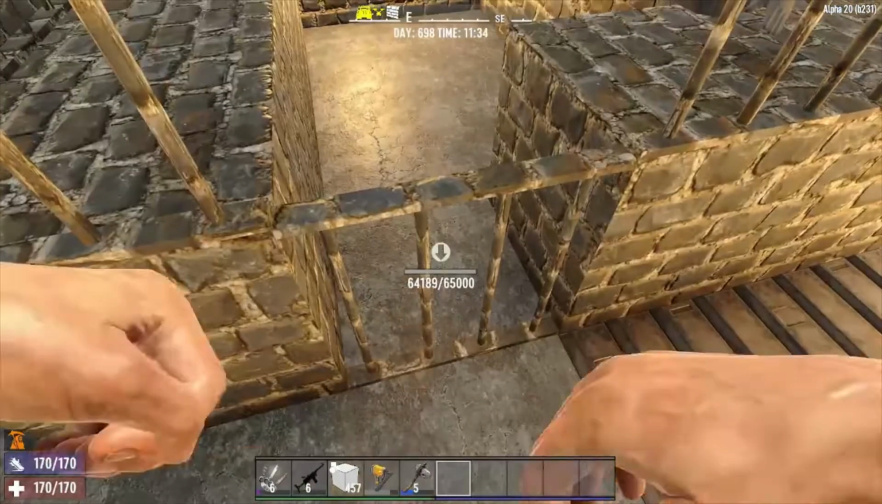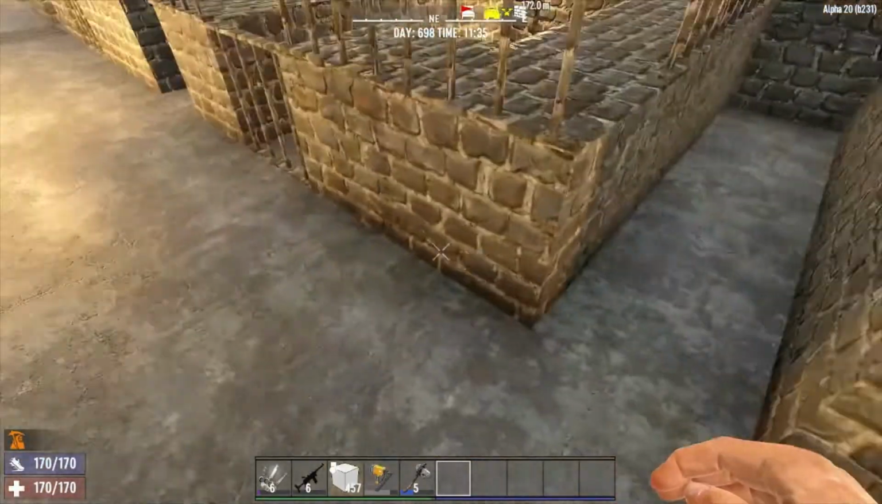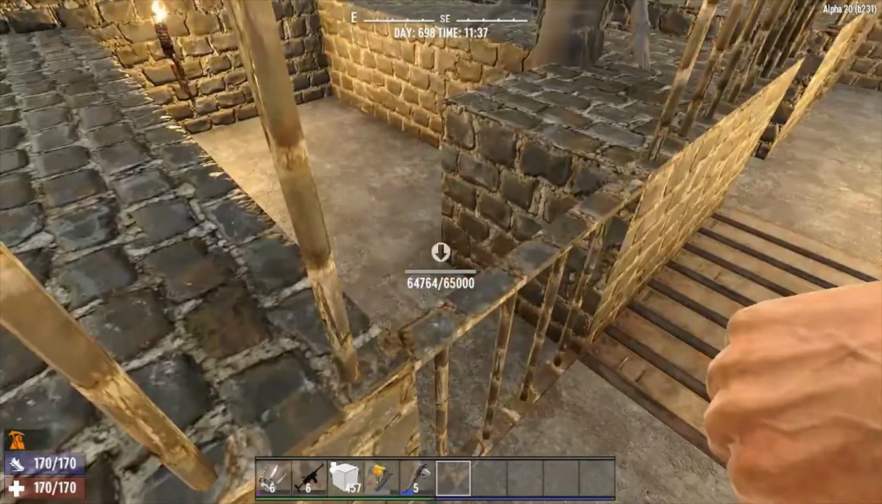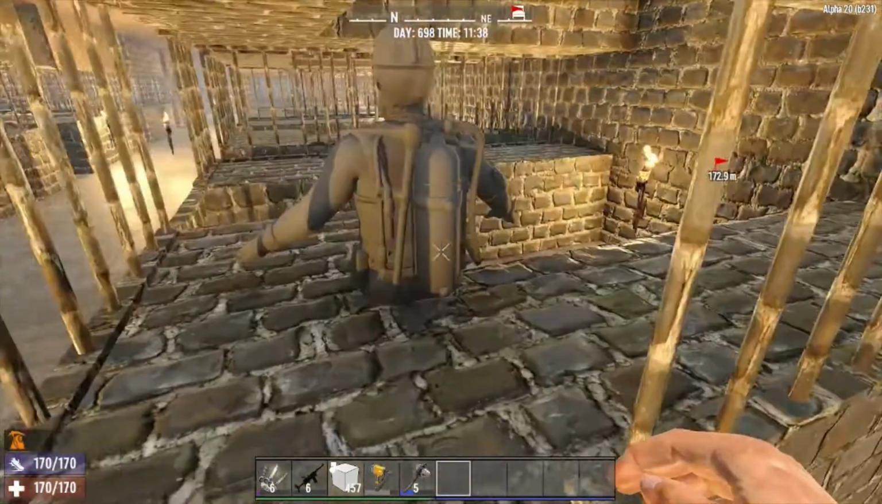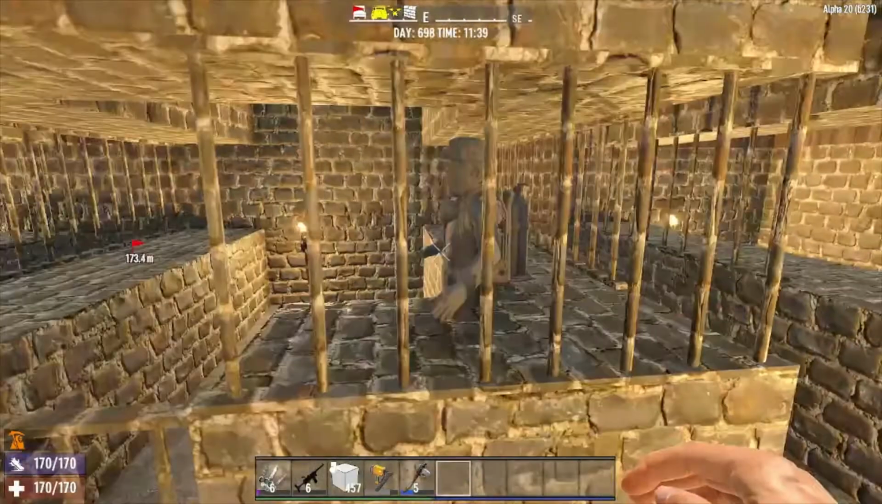I have my block damage set on 65,000 on cobblestone, so to sit here and beat through these for 3,000 hours, I have no idea. I've never seen anything like this before.